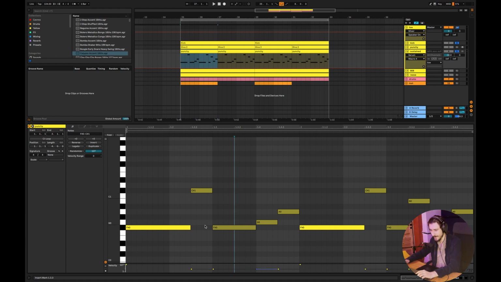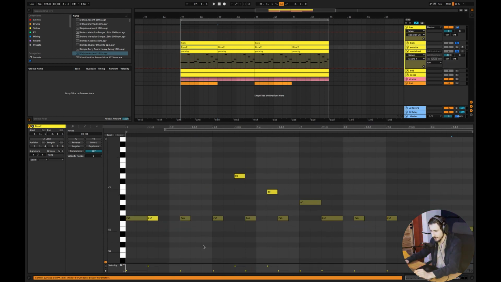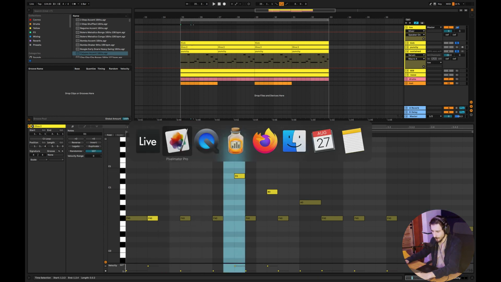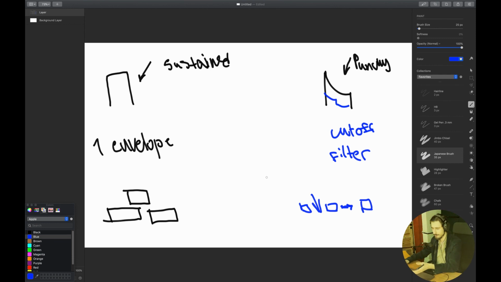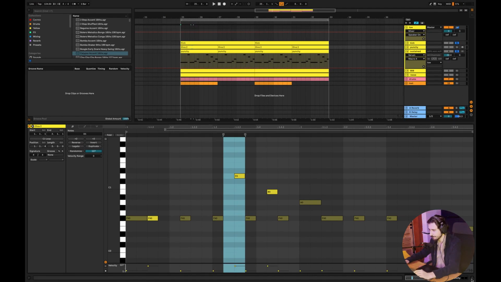As you guys can see here, we don't have any free space in between the notes, and that is the main difference. And if you compare this to the punchy bass, as I've drawn, you can see that we have a space here. And that is the main difference.